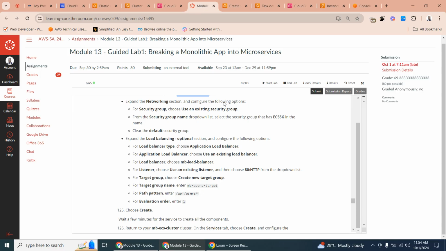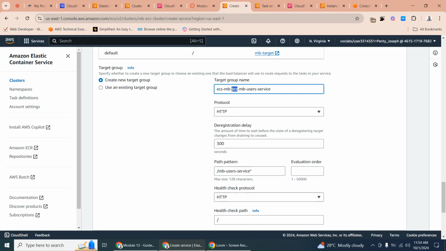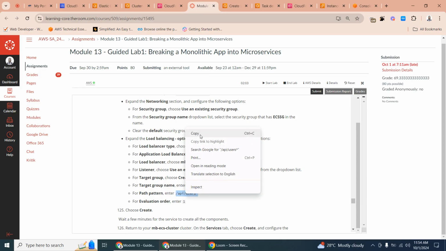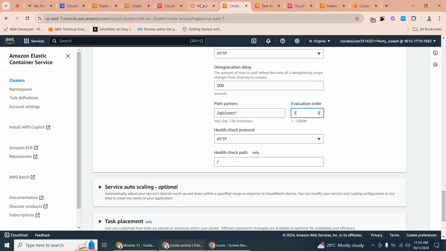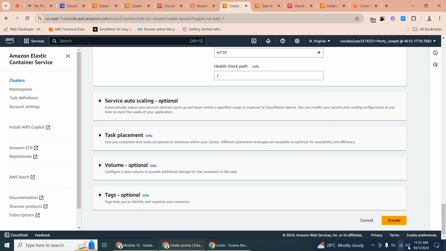Target group name should be given. Yes, so target group name was given. So paste, go back there, and in the path pattern, so you can see path pattern right here. Evaluation order is 1. So you can see evaluation order is 1. So existing application and all of that. We don't need any other thing again. So let's create the service.